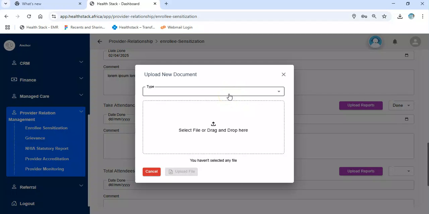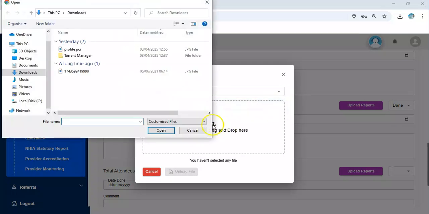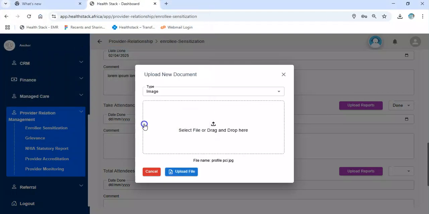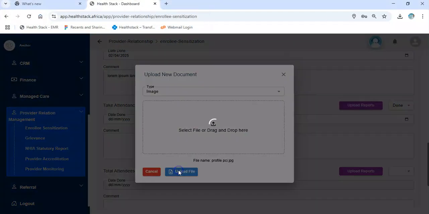If you did, say done, that has been done, and click upload to upload your attendance sheet. If your attendance sheet is an image that you took a photo of or scanned, you want to select image. If your attendance is a document, you want to select document. So let me click image. I'll go to my file. So you go to your file and then you select an image and click on upload file.